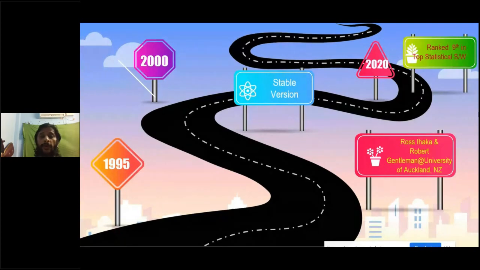In 2000, they got the stable version of R programming. In 2020, it is ranked 9th among the topmost statistical software. Okay, it is preferred software. It's free of cost, so you will be using it.